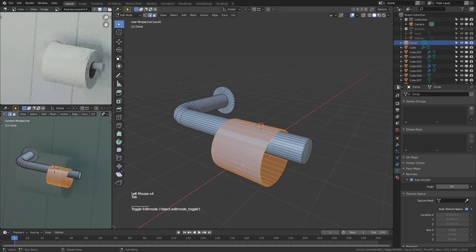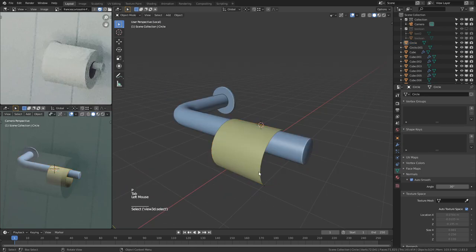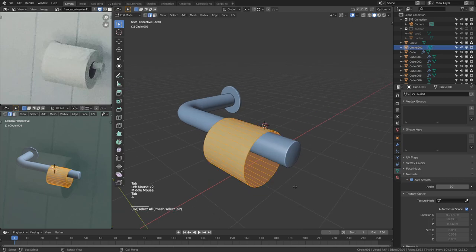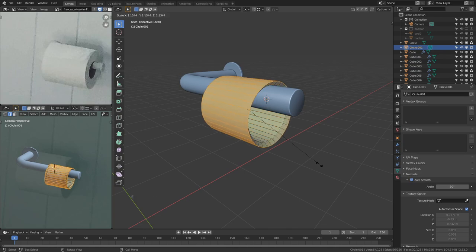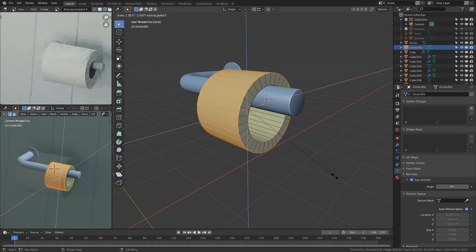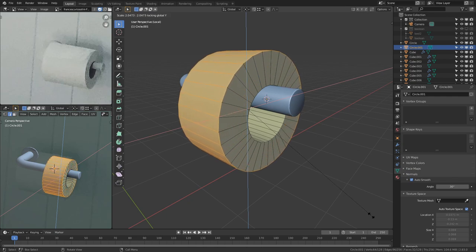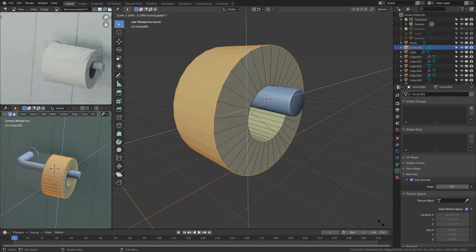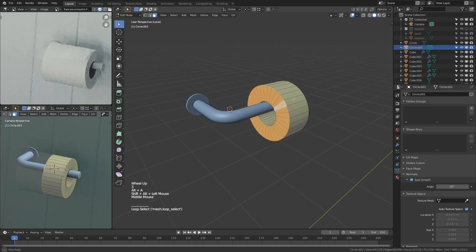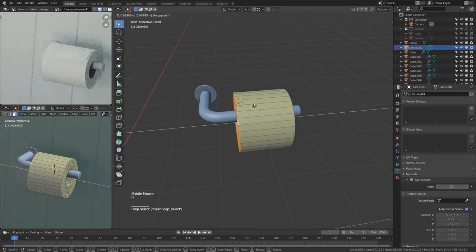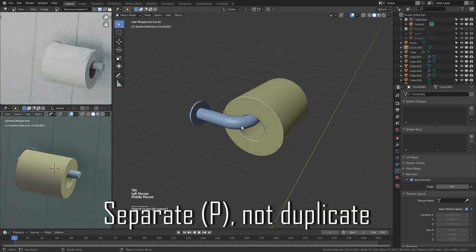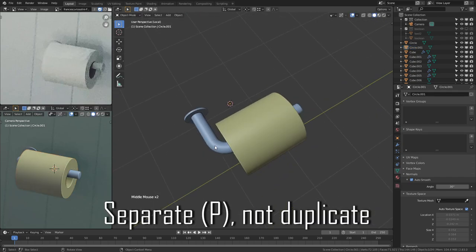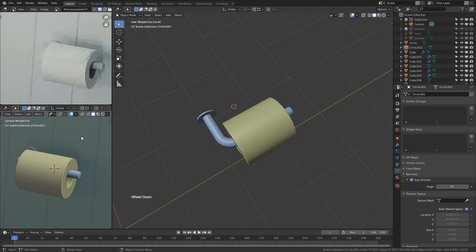Okay, then press P to separate this. There we go. Select everything, press E to extrude, press S to scale, and press Shift Y to only scale it in those two directions. And I'm just gonna match the size of the tissue roll. Then select all of these faces and G, Y, and move it all the way here. Oh, and as you can see, it actually didn't reach it, so we were right with this one.